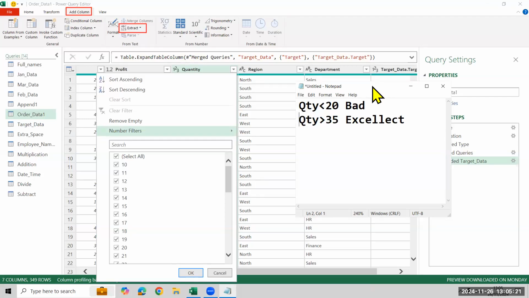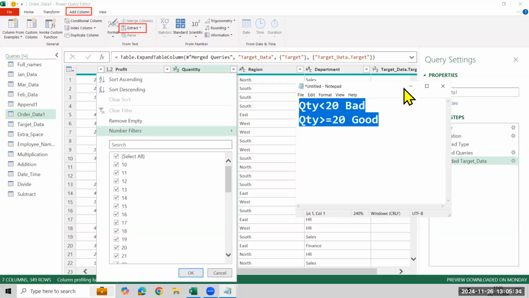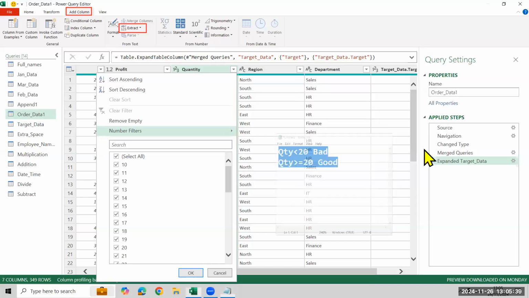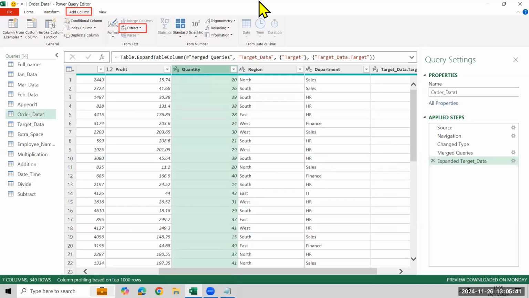Okay, no, we'll just take good and bad for the timing. Excellent we'll take later. If the quantity is greater than or equal to 20, then it should be good. So we have two conditions first. We'll go with the two conditions. So how is the quantity performance? We'll be seeing it.